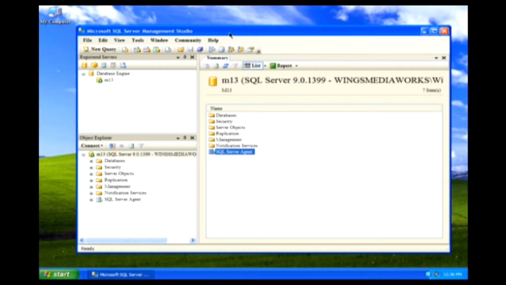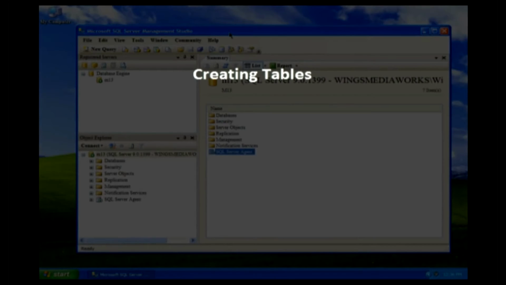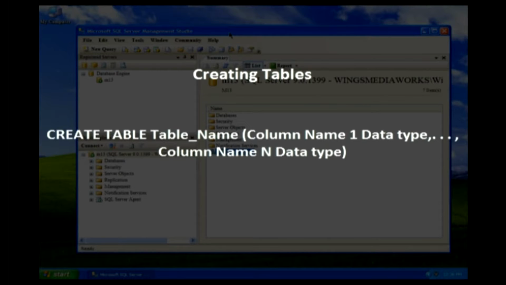In SQL, the create table command is used to create a table. In SQL Server 2005, the create table command has to be typed in the query editor screen. The general syntax of the create table statement is: in this syntax, create table is a keyword for creating a table.